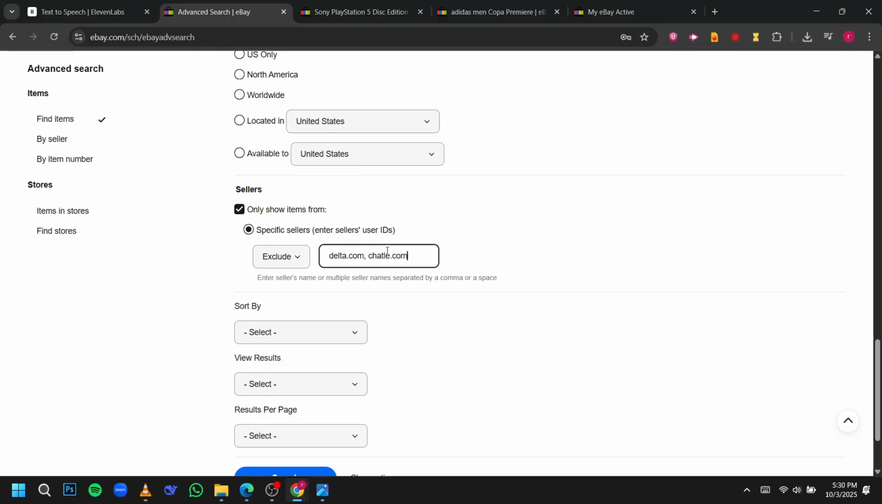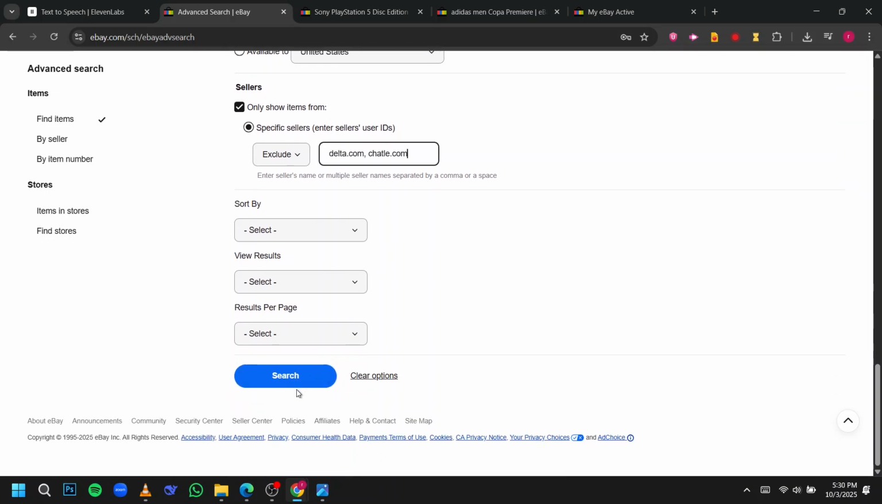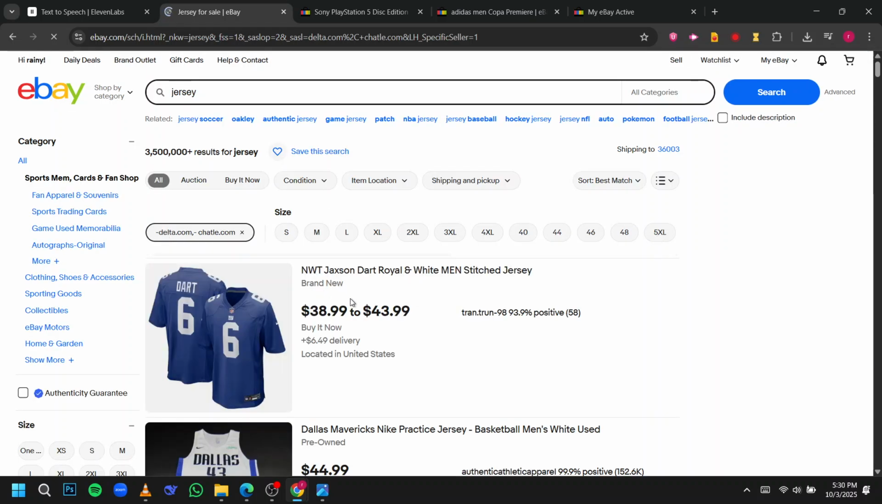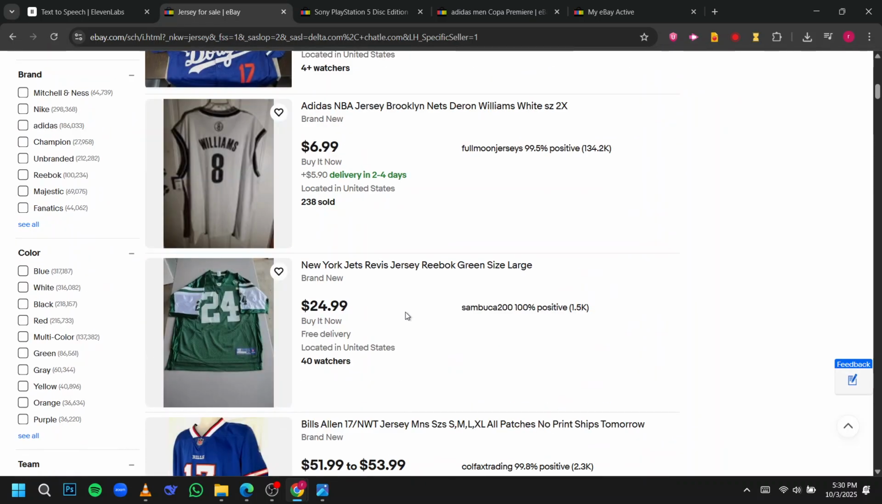After entering the sellers, scroll down and click Search. eBay will process your request and display results excluding the sellers you've specified. This method saves time and provides a more pleasant browsing experience, helping you focus only on the items you're interested in. You can revisit these settings anytime and adjust the excluded sellers as your preferences change. This flexibility is perfect for frequent eBay users who want a tailored shopping experience.